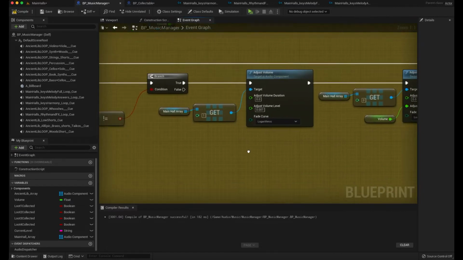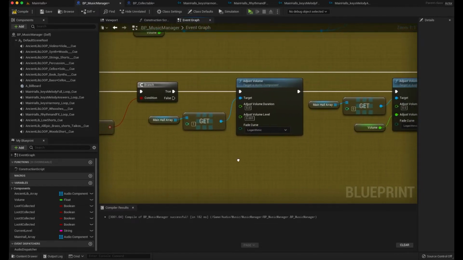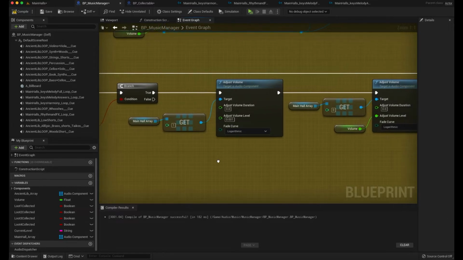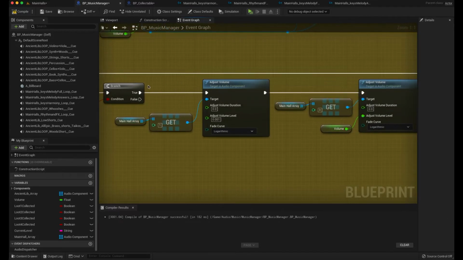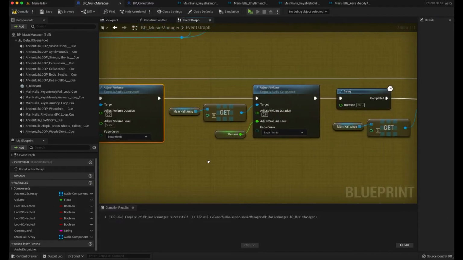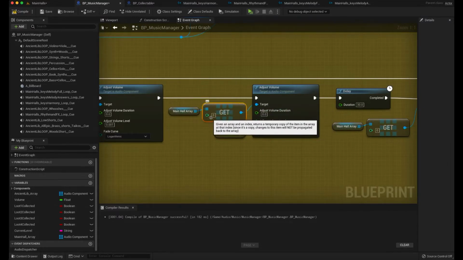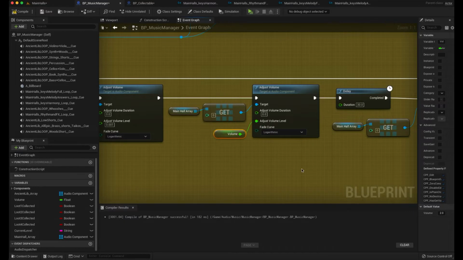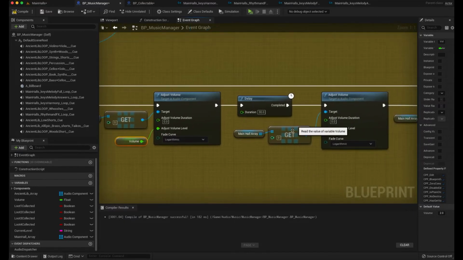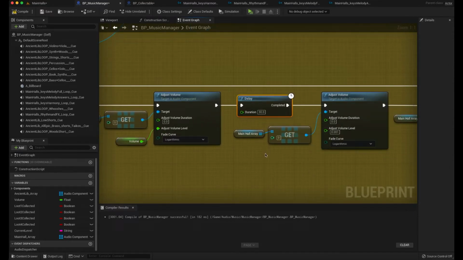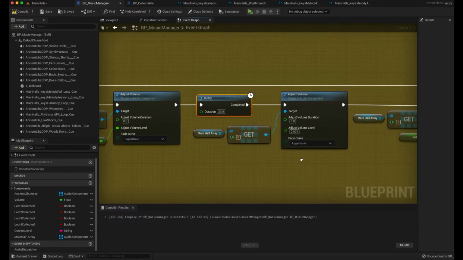And this one is related to later. Ignore this for now. We're gonna call 0, which is the melody, full melody. I raise the volume so now you can hear it. Then we delay for 30 seconds, kind of like before, and then we bring it back to 0.